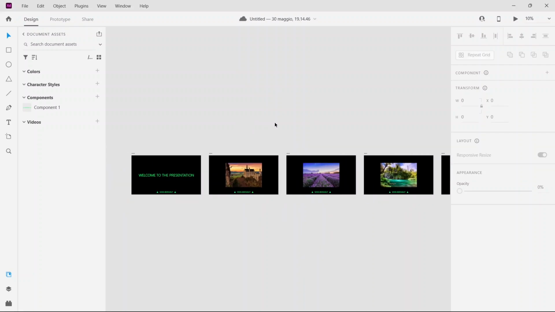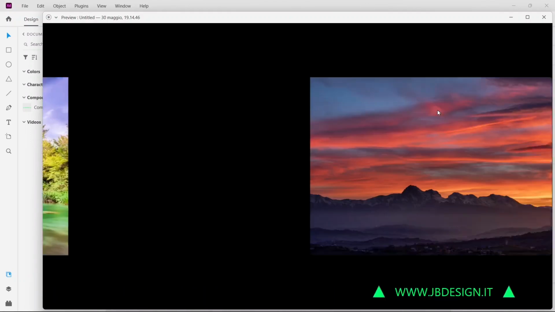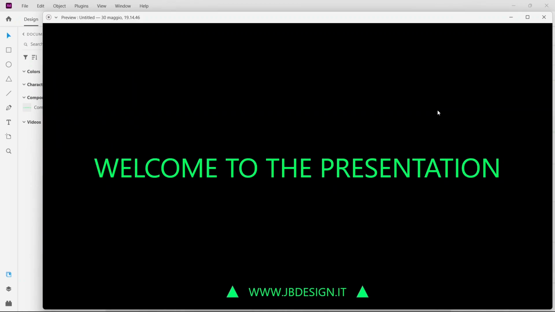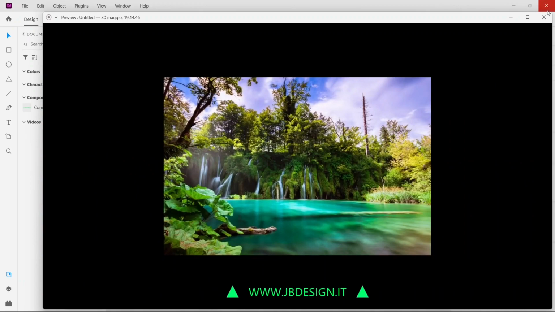So we have now enough elements to play the presentation, to play the preview. So we can click on the first slide and then click on play, and we will have to click on the arrows of our keyboards to go on with the slides, so we can see the presentation as a loop. So we will always go back to the first slide as we go on.